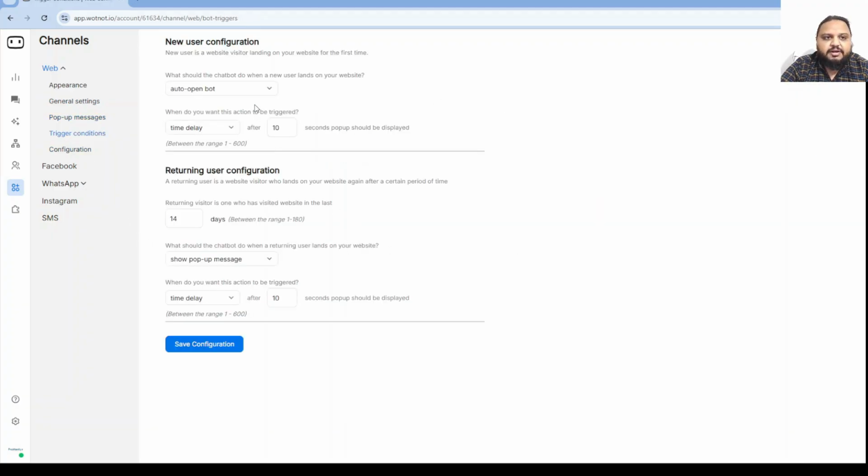You can add the trigger condition for when you want this bot to be opened on your website. So you can see time delay after 10 seconds. When somebody is on my website for 10 seconds, after 10 seconds this chatbot will be opened. Or you can delay this time to another range also, 1 minute, 2 minutes, or likewise.